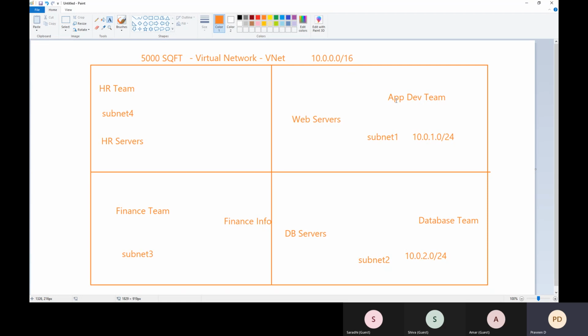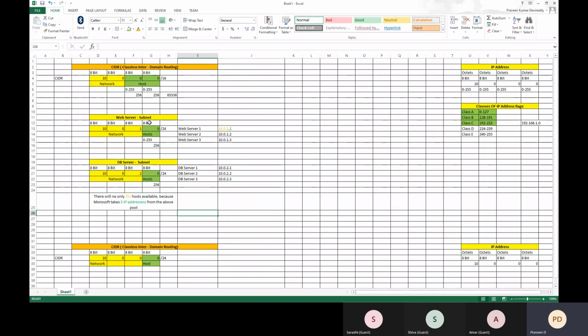We took the example of an app development team, which we later modified to web servers. The same example is represented in the Excel also, showing how the CIDR notation is configured for subnets. Clear? Amar, Shiva, anyone have any questions? Fine, got it. Okay, so next.